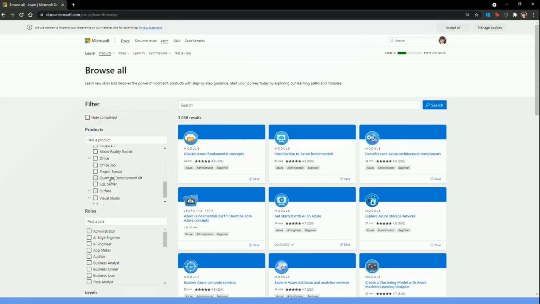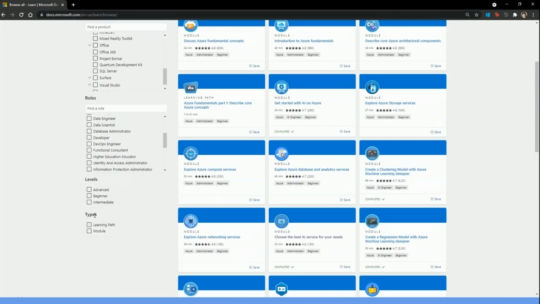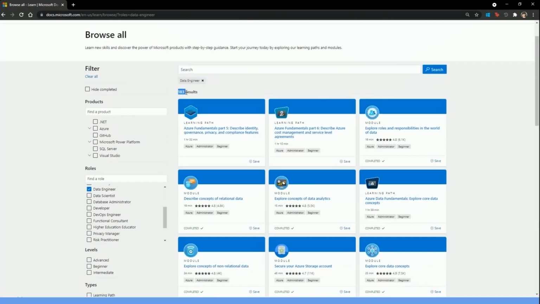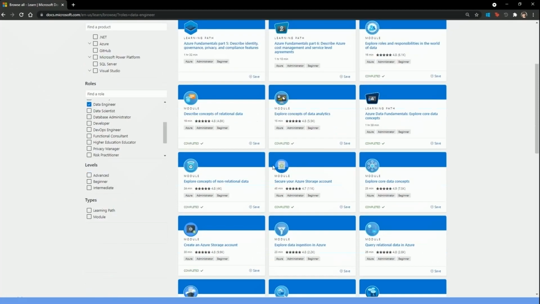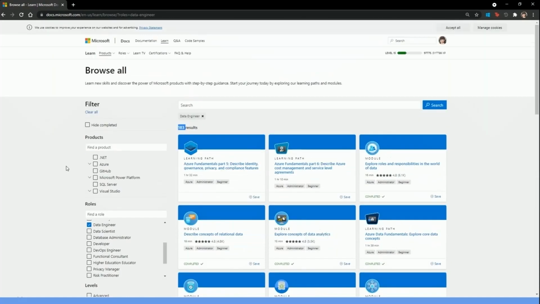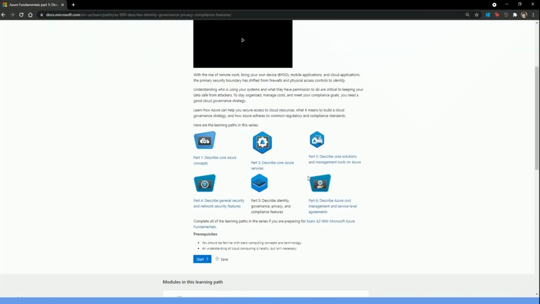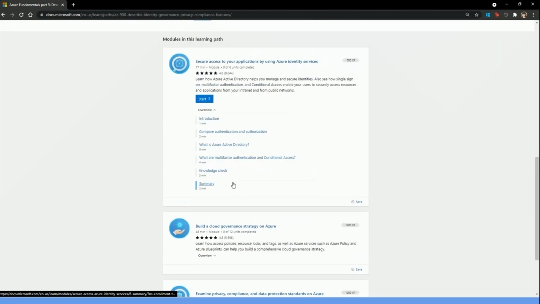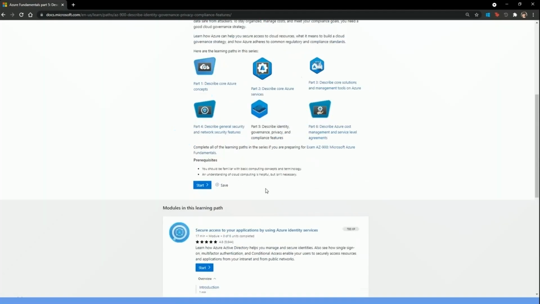So if you are interested in Power Platform, you can select the product from here. And if you are a beginner, you can even select, for example, if I'm a developer, what kind of courses we have from Microsoft. If I'm a data engineer, for example, if I select it from here, I will be able to see that we have 183 courses or paths that will help me develop my skills. And from there, you can select the course and go through the material or the path. For example, here we have three main topics. You can go through each one.